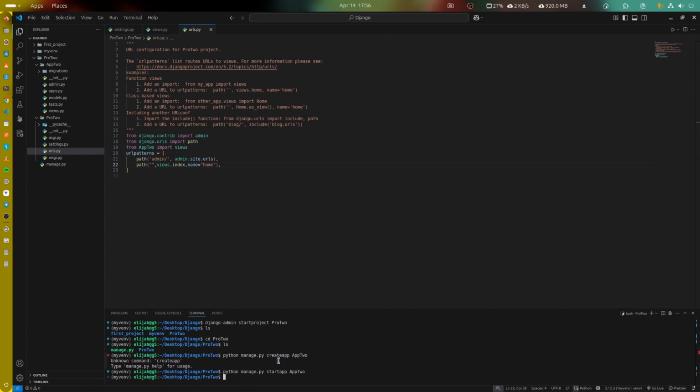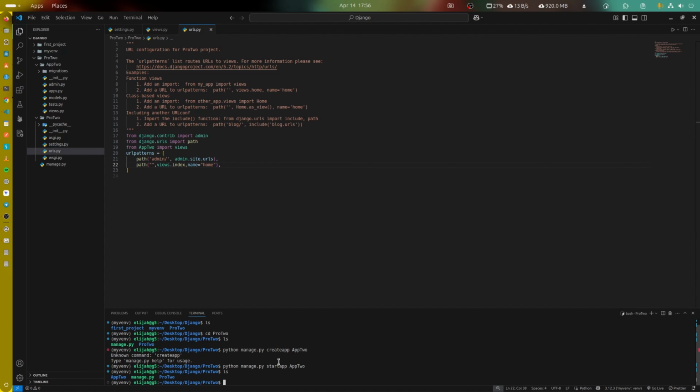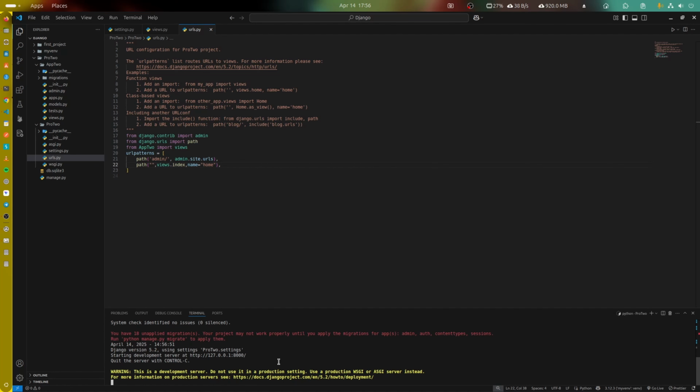Now that we have linked our Django to our views and our URLs, and we have told Django that app2 exists, you can just test the server and run it. So let's run the server. Python manage.py runserver. So let's click. So the app is running, and you can see that now it's italic.